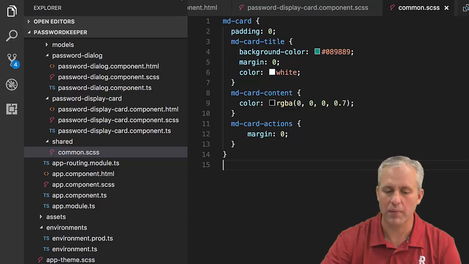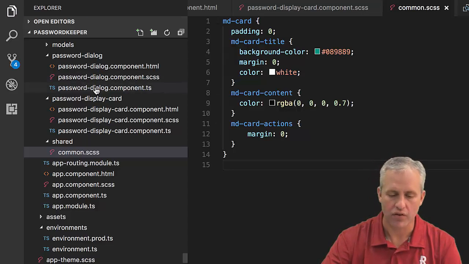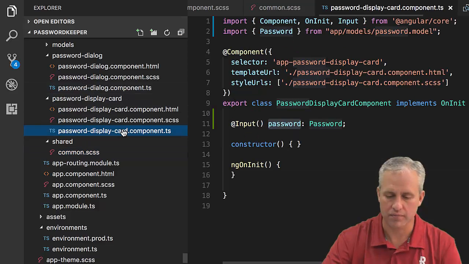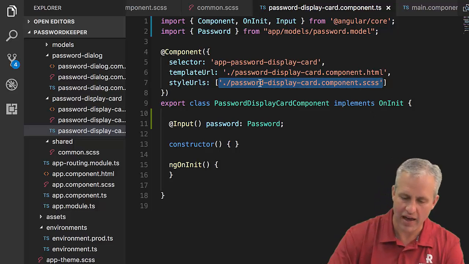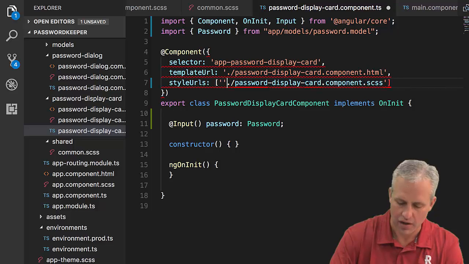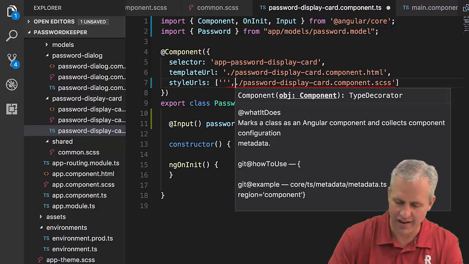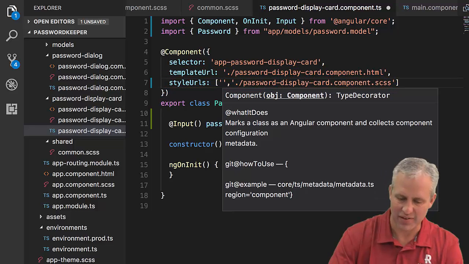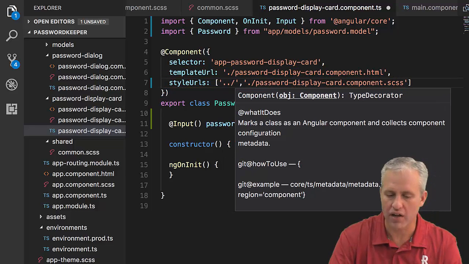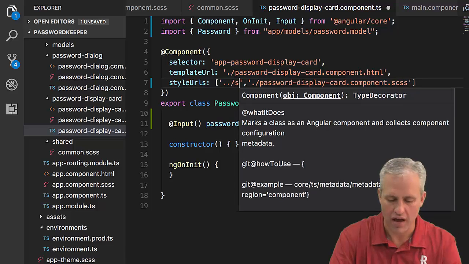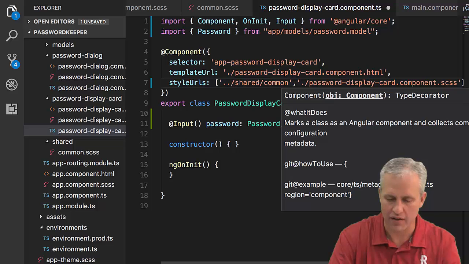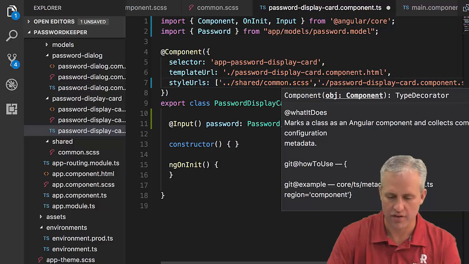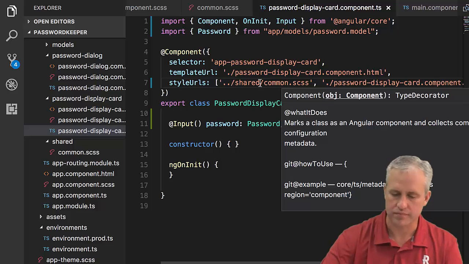And so now I want both people to reference this other file. So I've got to go into the password display card. And I can see that right now his URL styles are just coming from there. But I want to add another one to him. So I'm going to put in, I hate when IDEs mess up my typing of double quotes. So I'm going to put in another style URL. And that's going to go back one layer to shared, and then common.sassy.css. And then I'm going to see if that works.